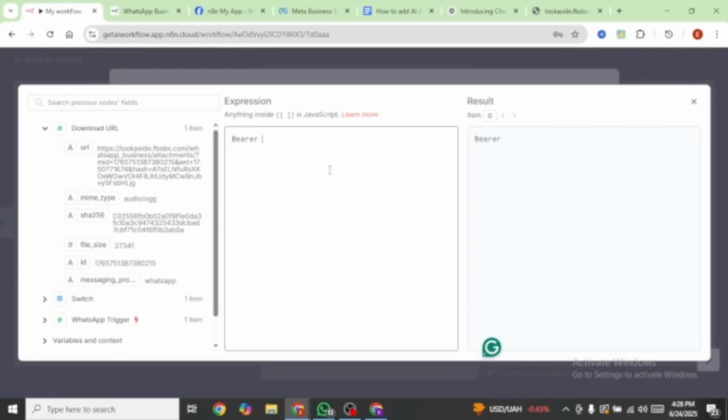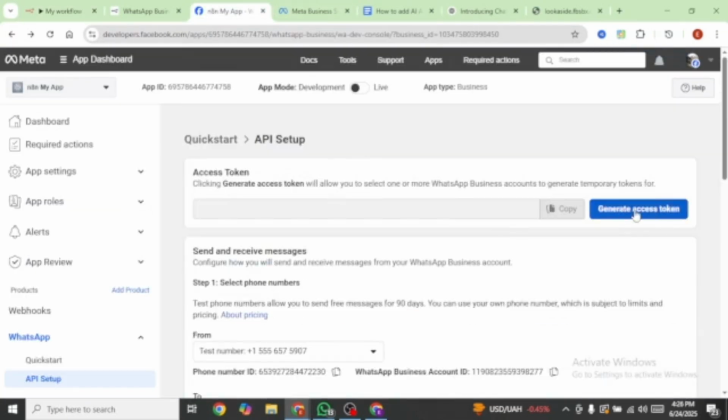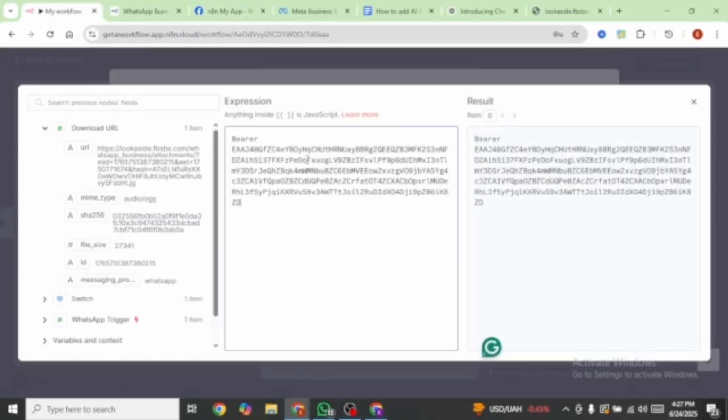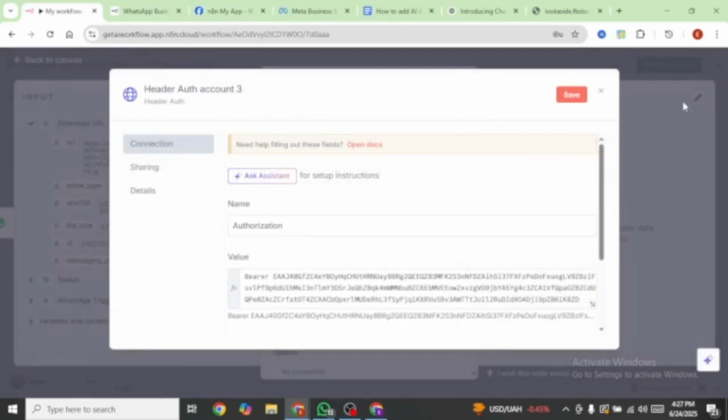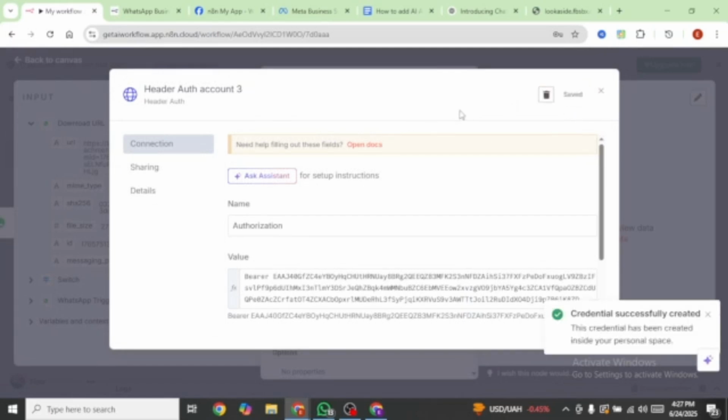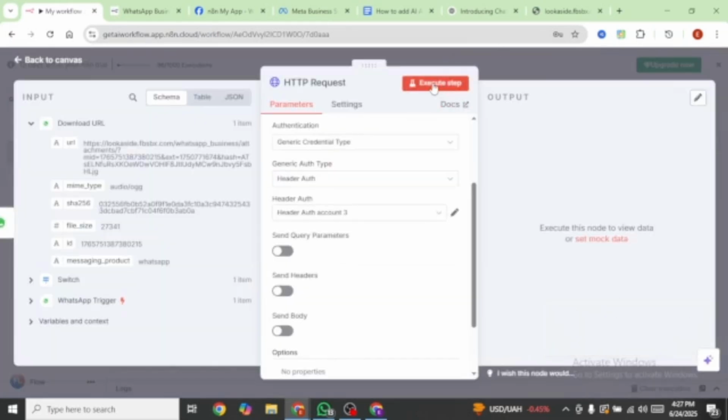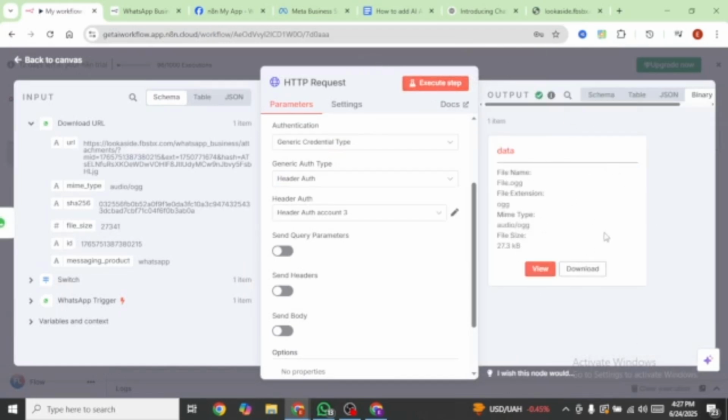Yes, we'll head over to our Meta app. We're going to generate our access token, copy our access token, head back to n8n, and paste in our access token. Let's close this, then click on save. Our credentials have now been connected successfully. Now, when we execute this step right here, we should be able to get a downloadable file. Let's listen to this file right here.